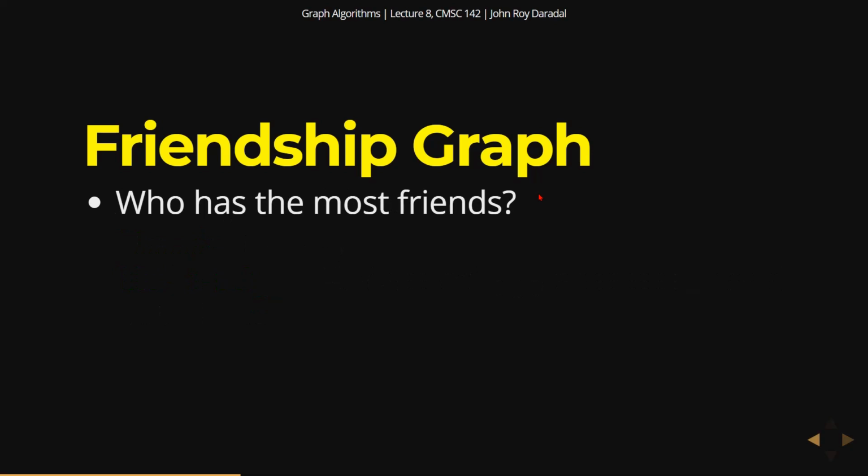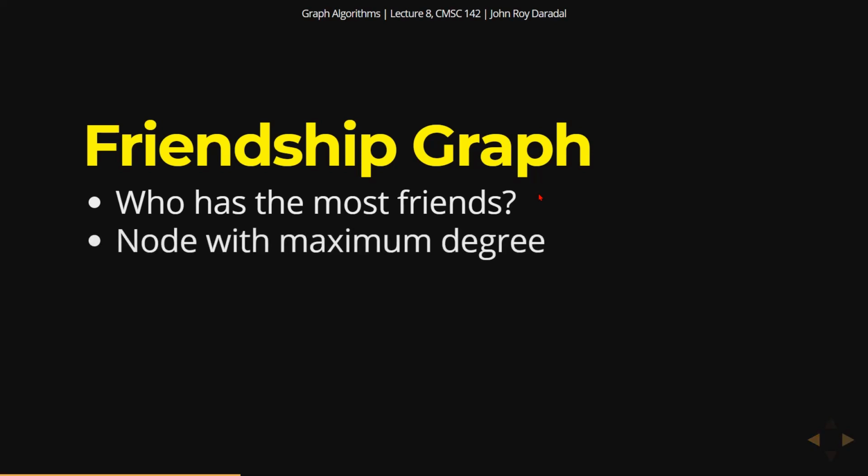Who has the most friends? What part of the graph should you look at for this one? To find out who has the most friends, you need to look at the node with the maximum degree. Just remember, the degree of a node is the number of edges connected to it. So that would tell you who has the most friends because it has the most number of connections.